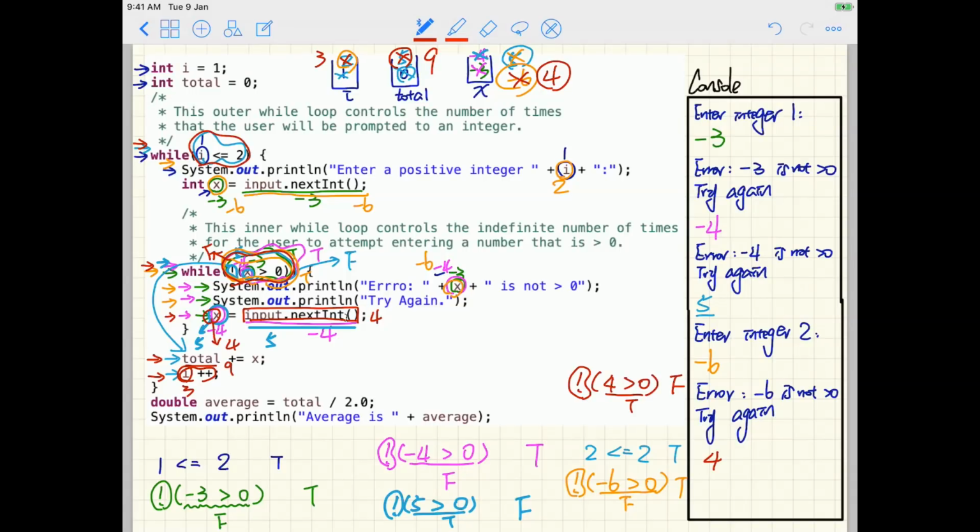So I is now 3. 3 less than or equal to 2 is going to give us false for sure. So we bypass the entire body of the while loop, and we just execute this particular line of code. Average is going to be total, in this case 9. So 9 divided by 2.0 is going to be 4.5 with precision. That means 4.5 will be stored as the average.